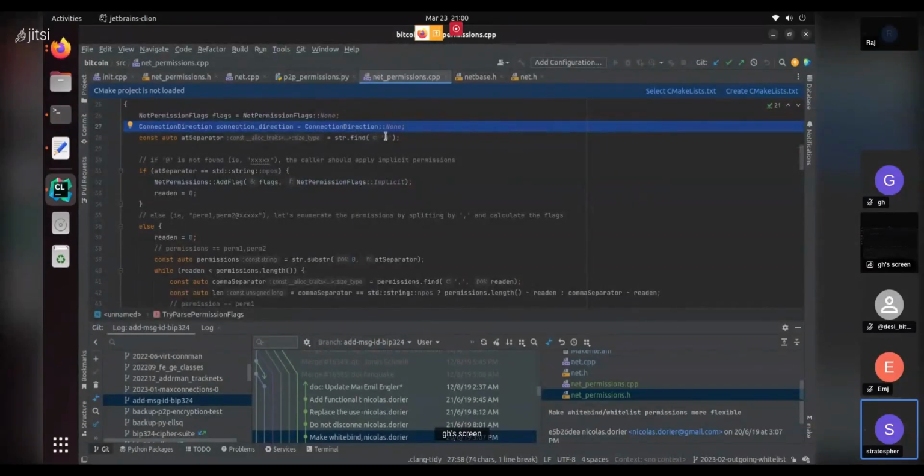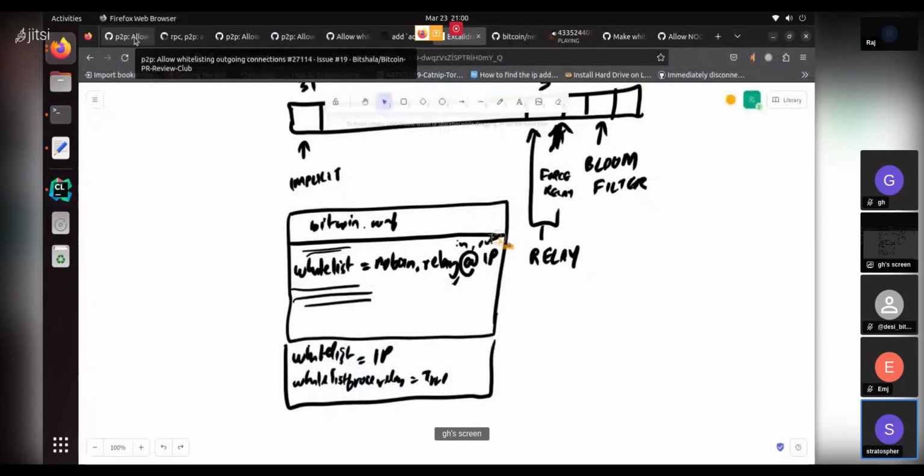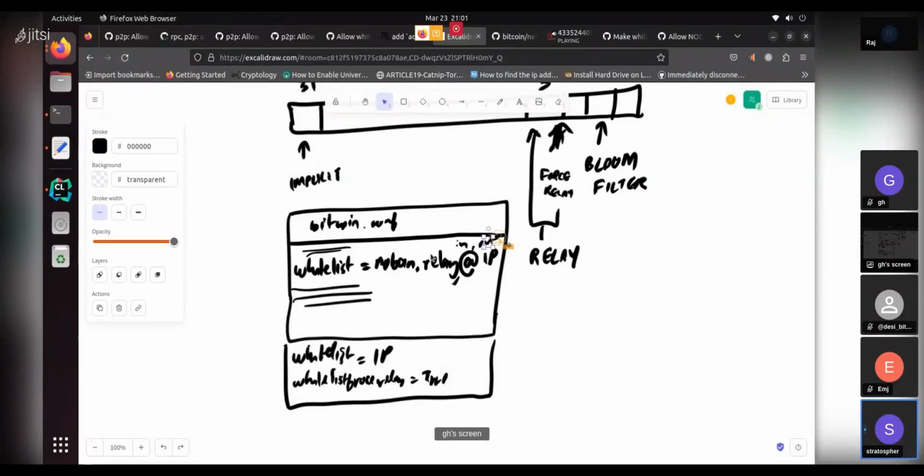So when you say it's none, what you mean is that you have not specified both in or out. It's being whitelisted, but you did not specify both in or out. Right. Does that make sense? Yeah. But then by default, if connection direction is none, then connection direction equals connection direction in. Can you see that line number 74 on the same file?